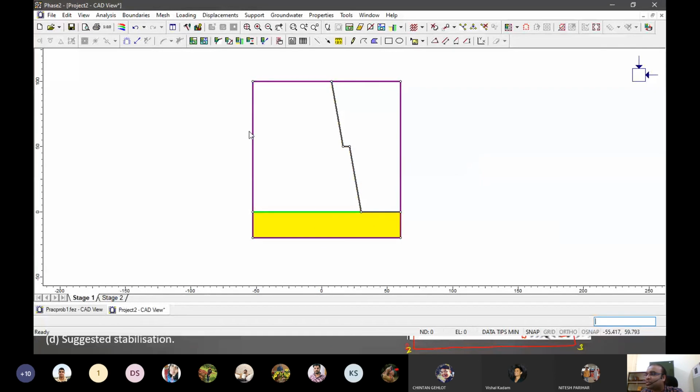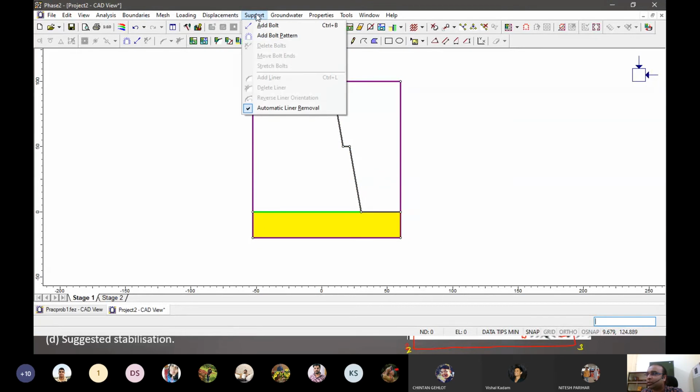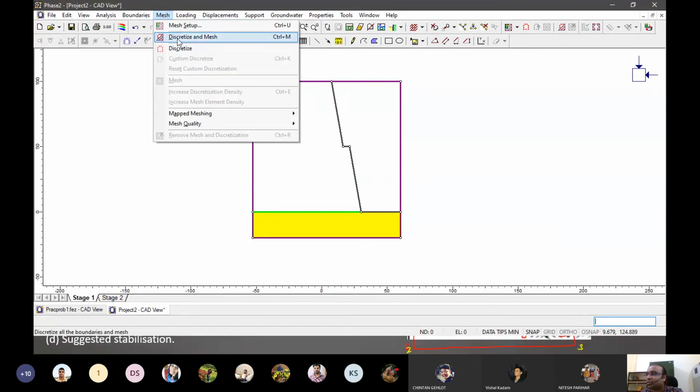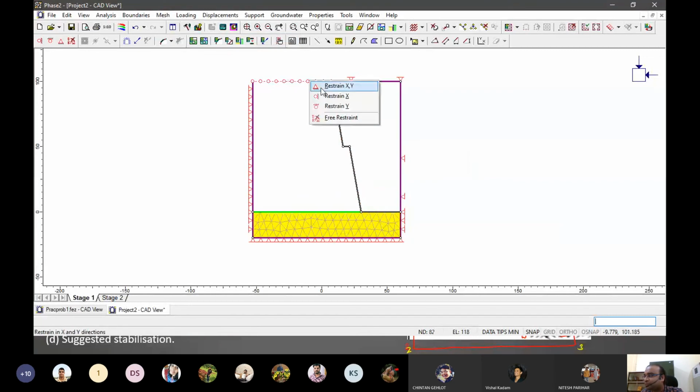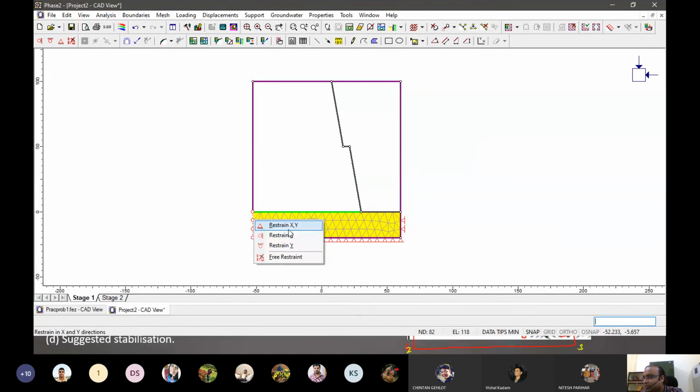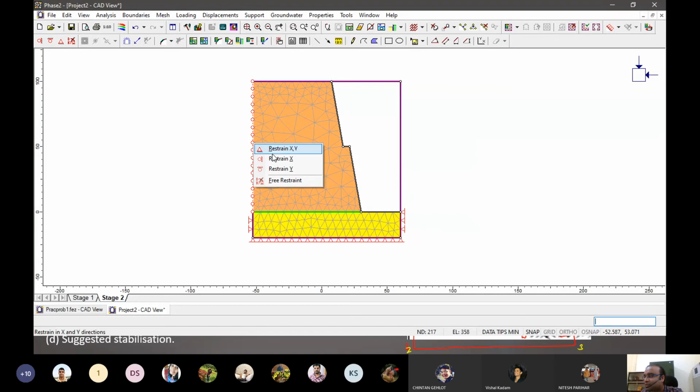And what we want to do is let's do the discretization quickly. Discretization and mesh, and free the part that is irrelevant to us. Right. So this will be for base, and for the second one, let's restrain this as well. This will be for the overburden.